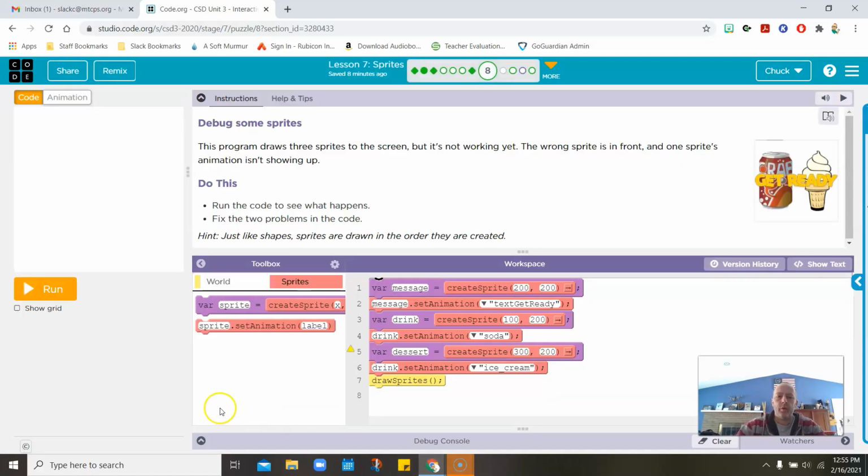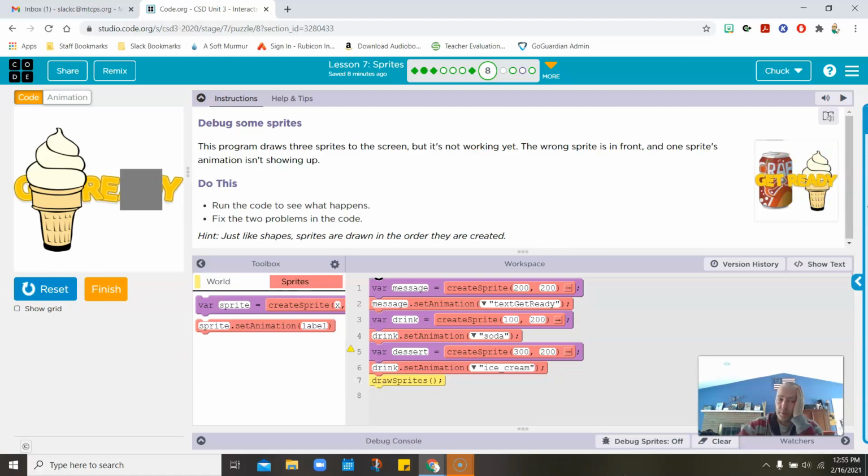All right, so this one is just a test in the order in which you put your code and the names that you give your variables. So if I run the code, see, we want to have the soda and the ice cream cone to appear in the back with the get ready on top. So if I hit run, we see a couple of issues. Number one, the cone is on the wrong side and we don't have the can show up, and the get ready is behind. So if you look really carefully, there's a couple of things to do here.